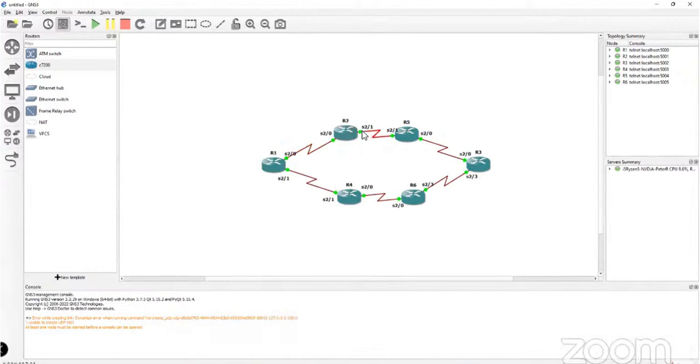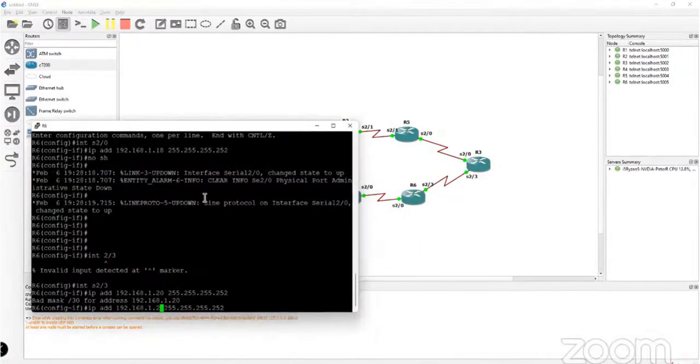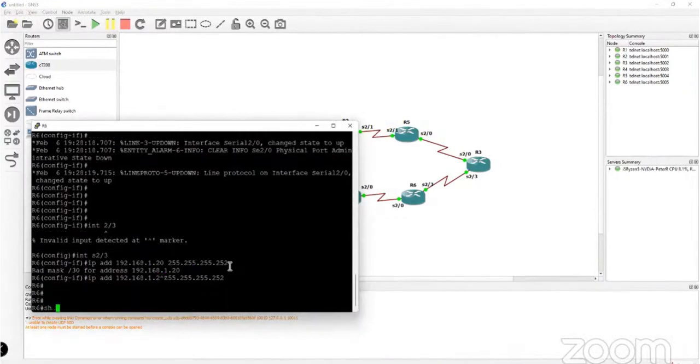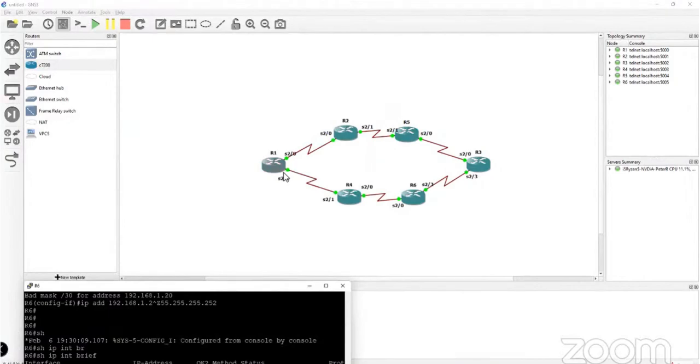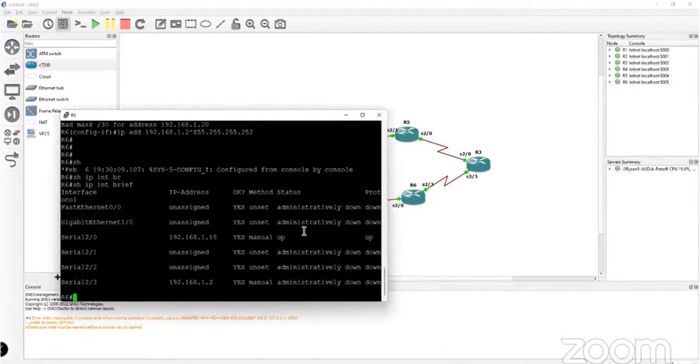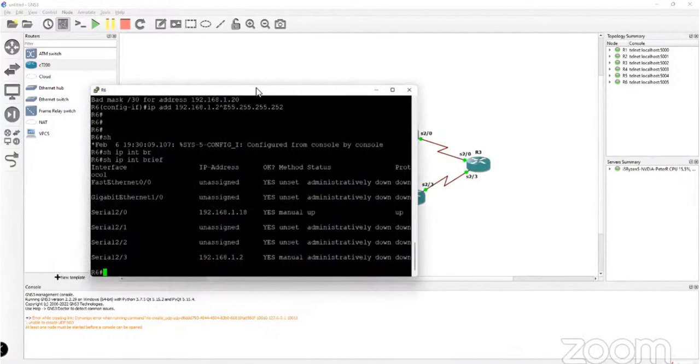1, 2, 5, 6, 9, 10, 13, 14, 15, 16, 17, 18. Okay, I think R6, where is R6? Right, I think I have given something wrong. Let me check. That was the network ID. Show IP interface brief. Okay, I should have given 2 by 0 as 13, 14. Okay, 13, 14, 16, I should have given.